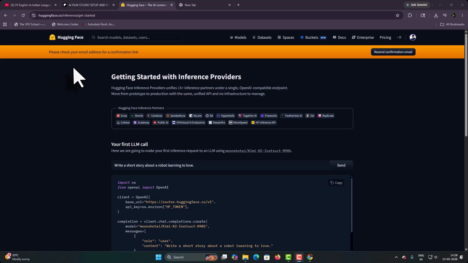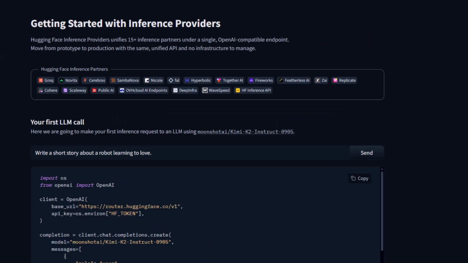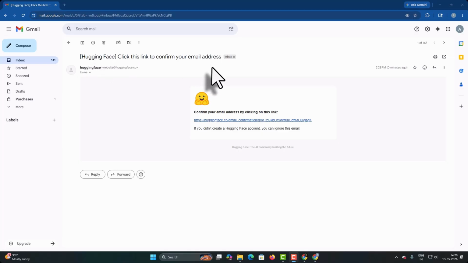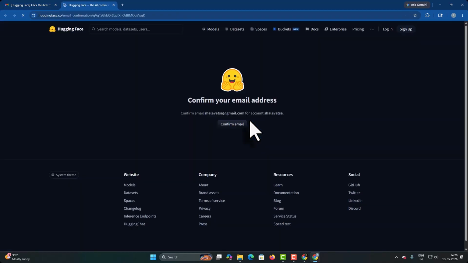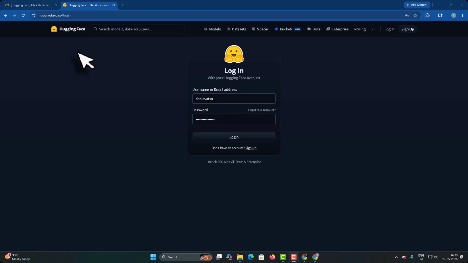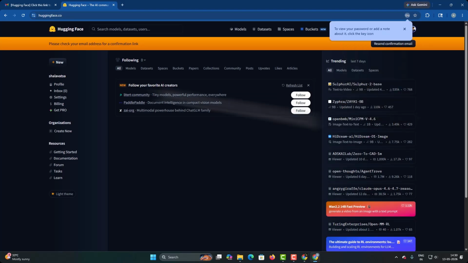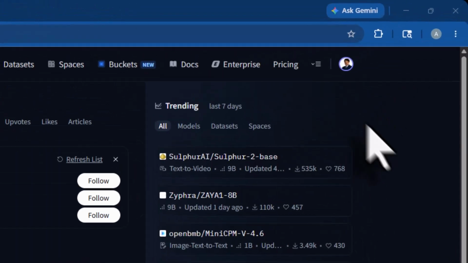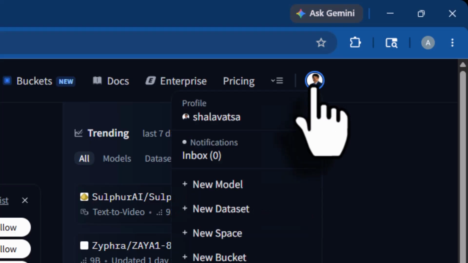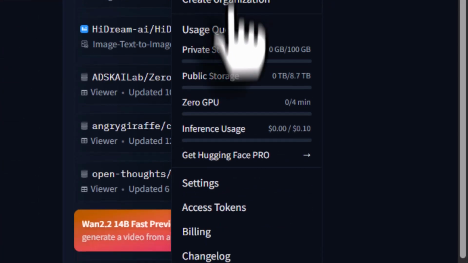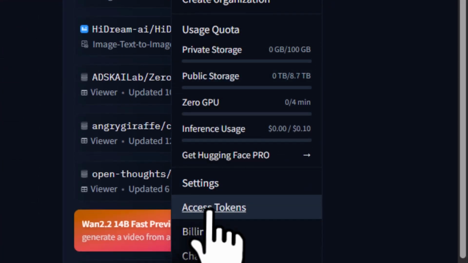Then it will ask me to check for email for a confirmation link. I will receive a mail like this, and once I click on this confirmation link, then coming back to Hugging Face, if I just log in, you are now logged into Hugging Face. Now on the right side, click on your profile image, and here you have access tokens.